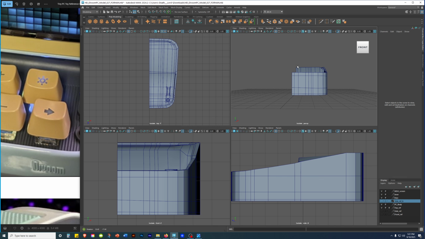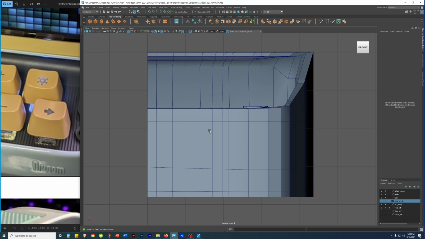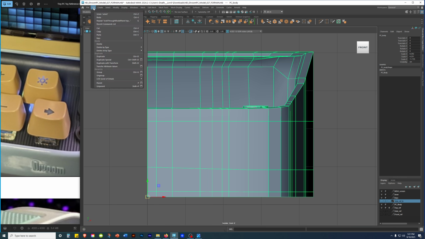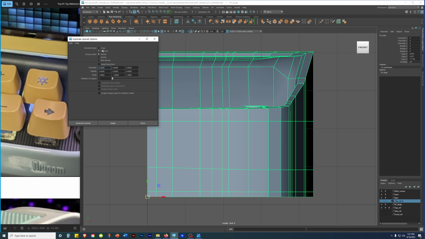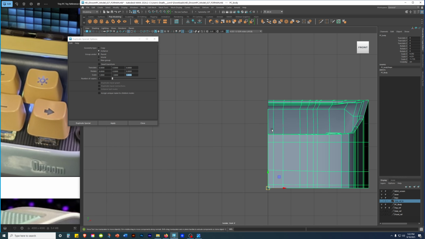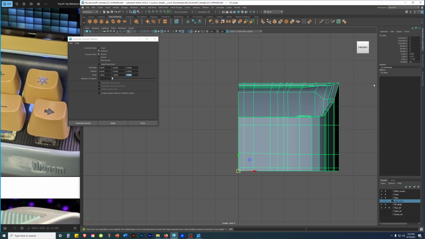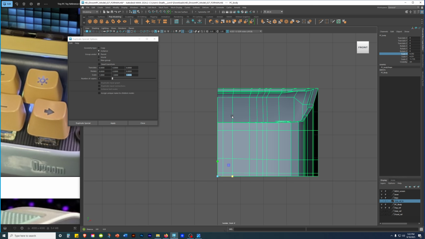And then I'm gonna go select it, edit, duplicate special, option box, instance. This is gonna be just 1, 1, 1. I need to duplicate it on the X. Right now, this is that.